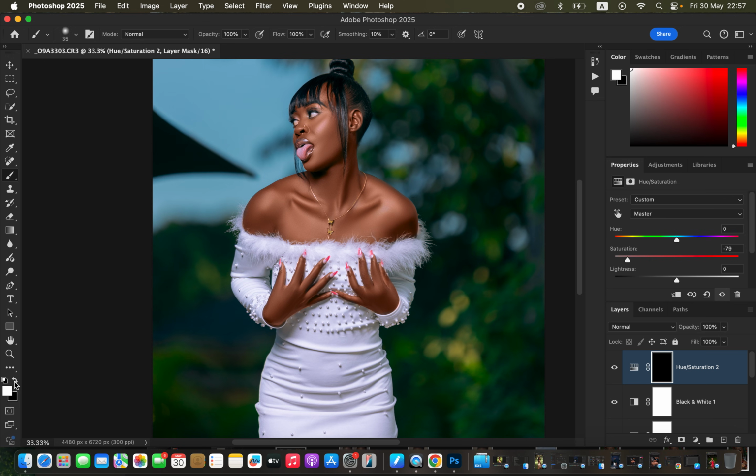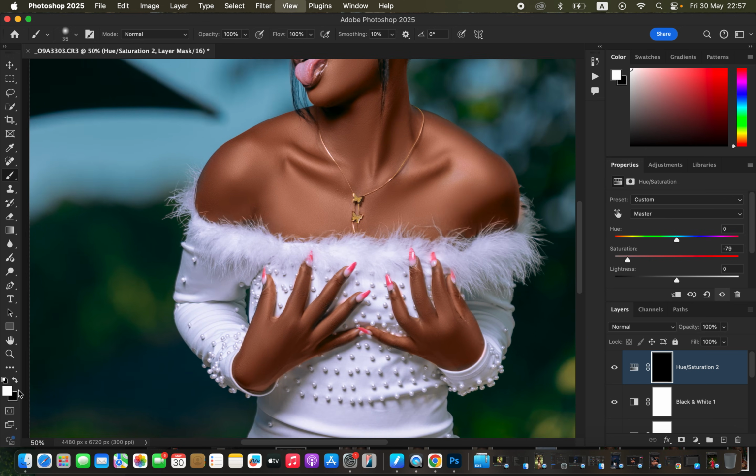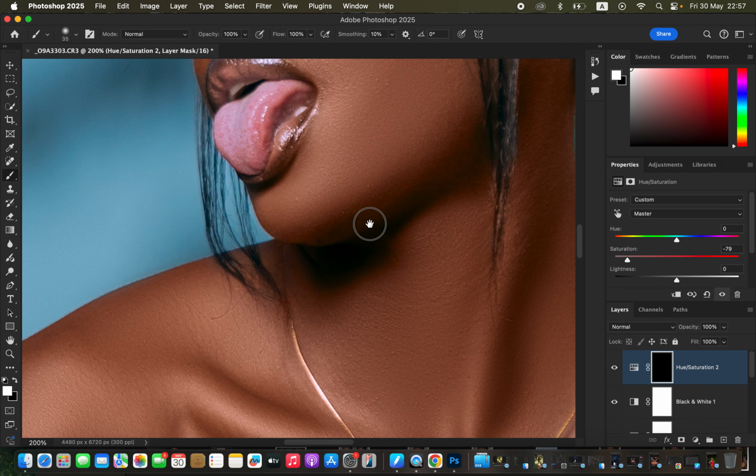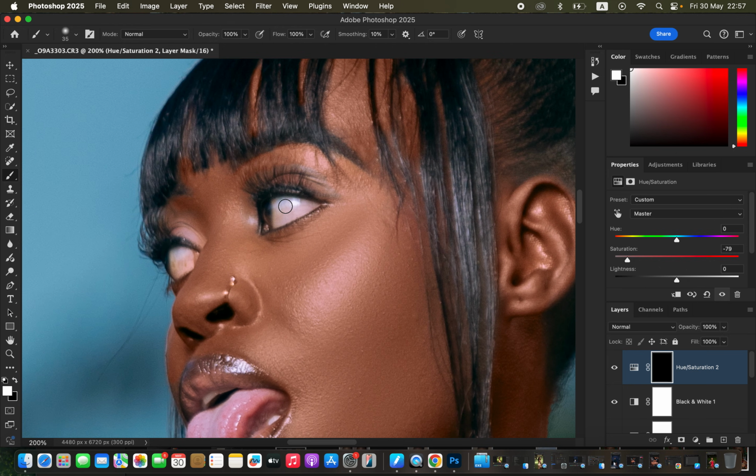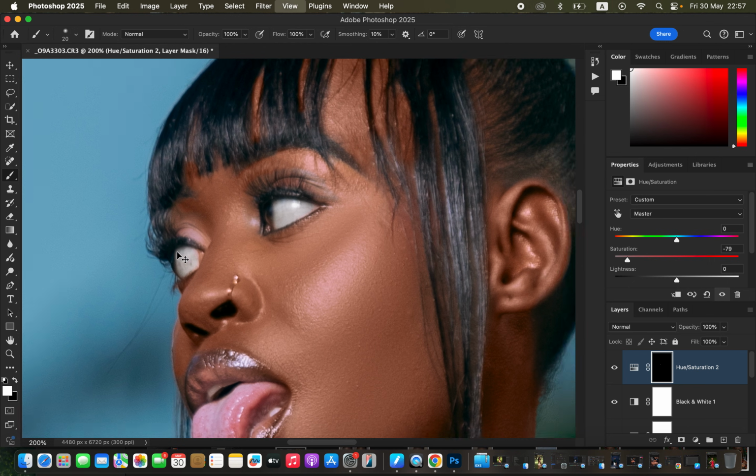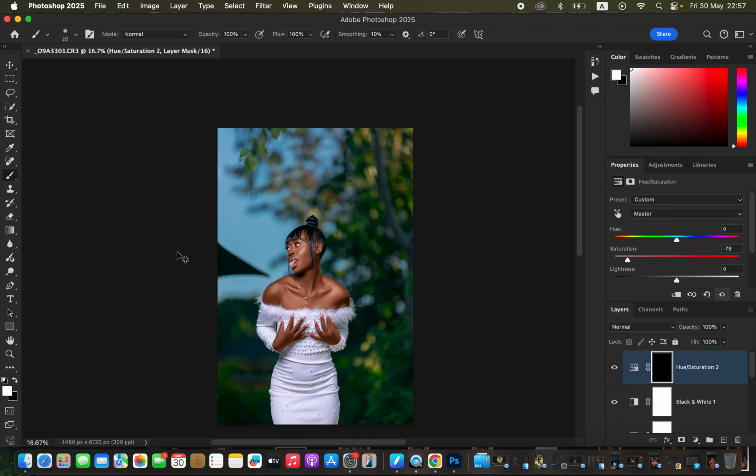So make sure you have white as the foreground color, and you can now zoom in by using Ctrl plus, or you can use Command plus on the keyboard, and reduce the size of the brush and paint on what you feel should be the white area of the eye, and that is going to remove all those random colors from the white area of the eye. So after you have done that, you can see the image now looks beautiful and vibrant enough.